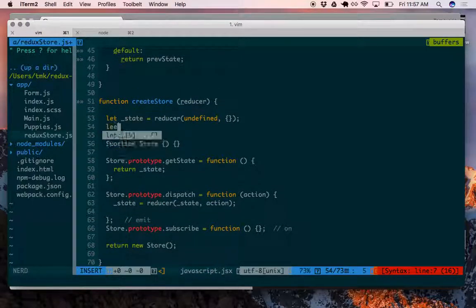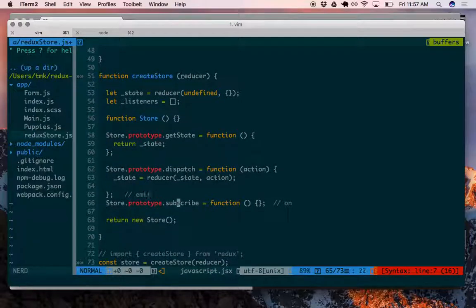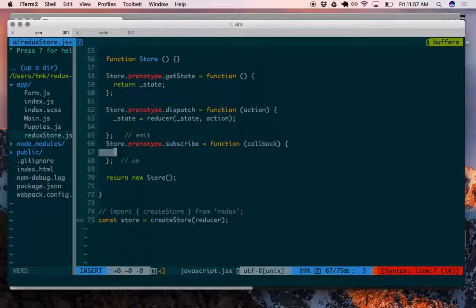So I'll go ahead and make a listeners array, just like we did with an event emitter. So subscribe is going to take a callback function. All it's going to do is push that callback function into the listeners array.